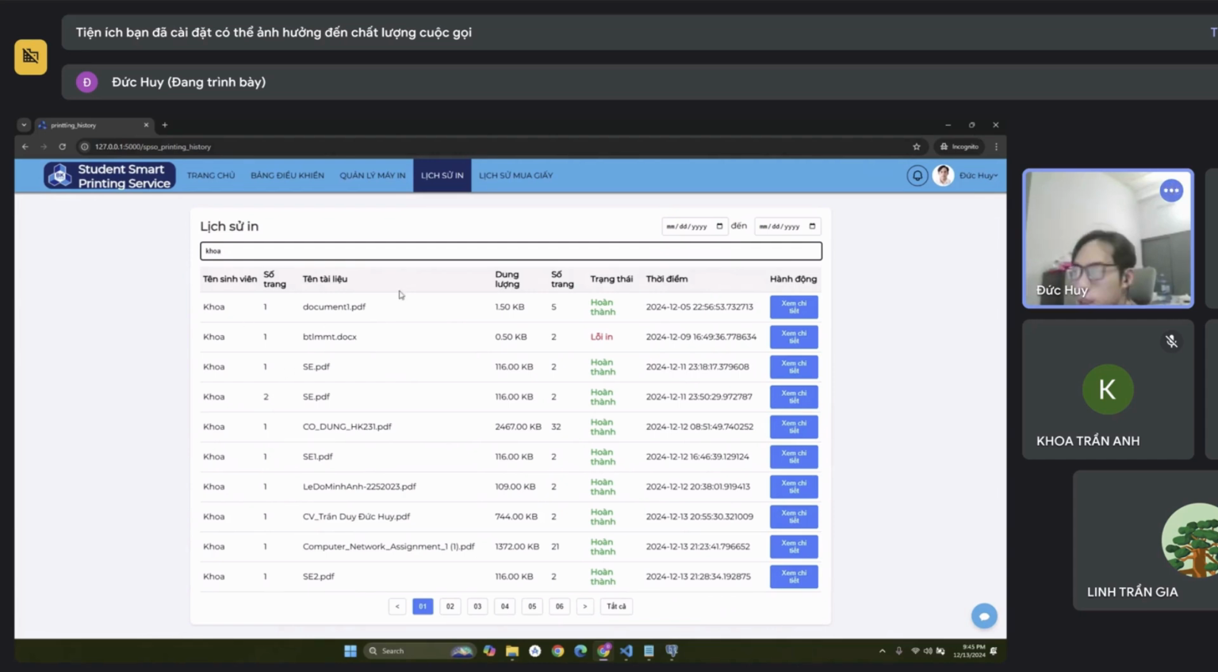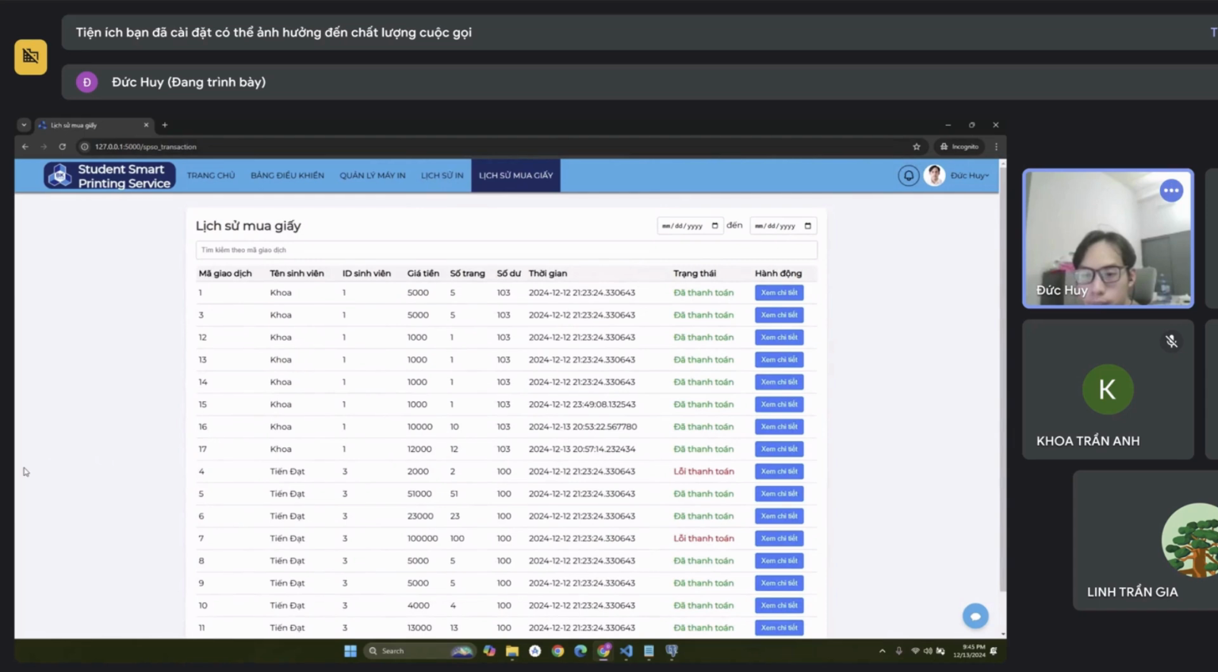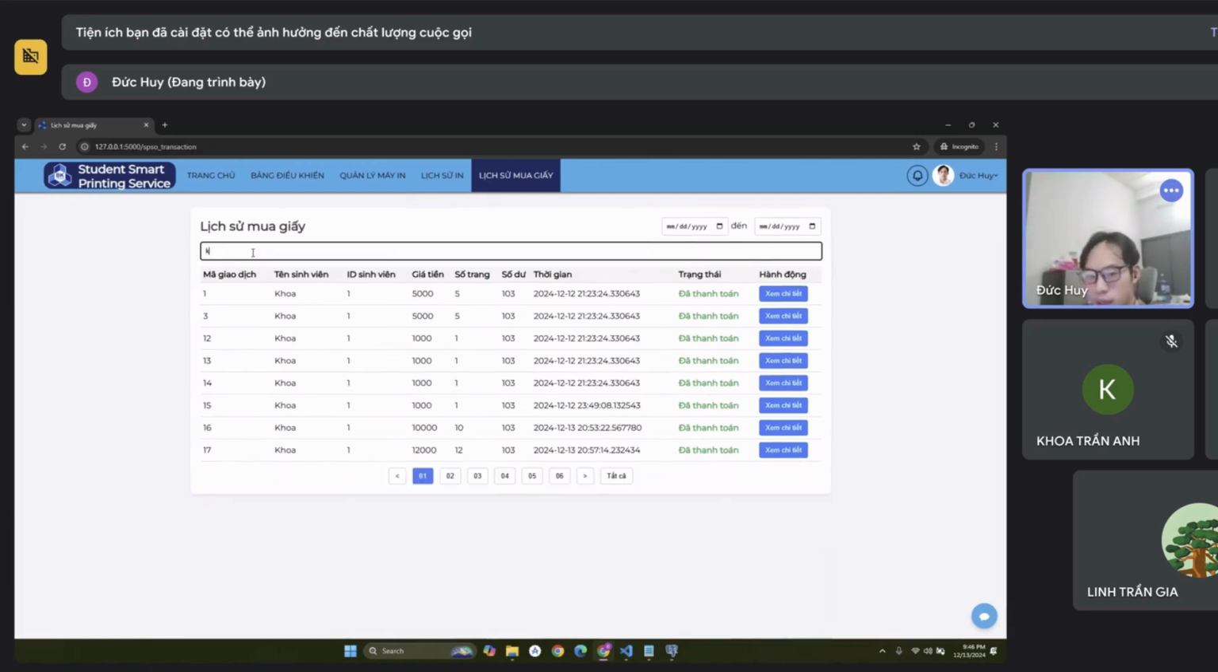The last part is the paper purchase history. Here SPSO can see all paper purchase history of students in the system. SPSO can filter paper purchase history by student name or by date. For example, I type the name khoa in the search bar. Here it will only show khoa's purchase history.